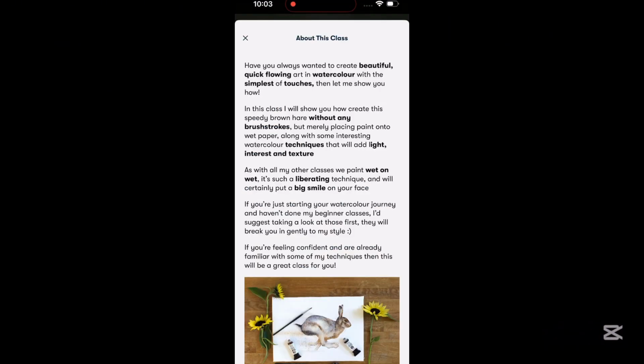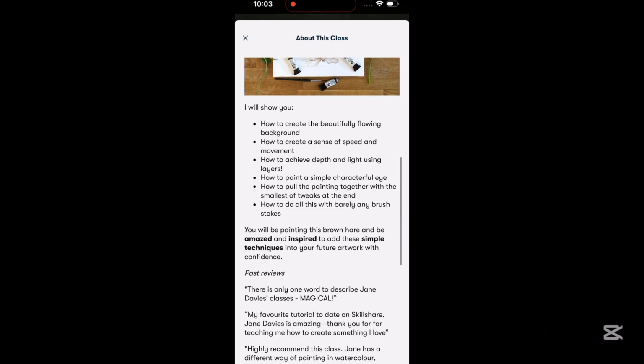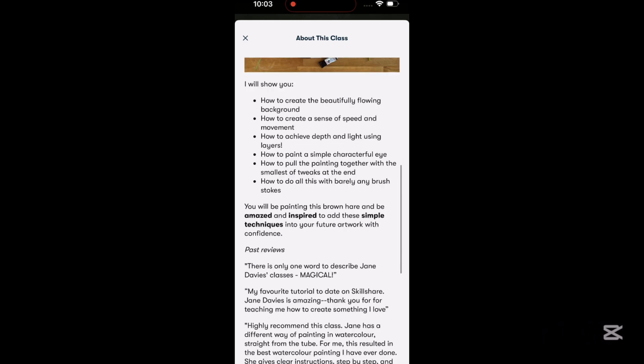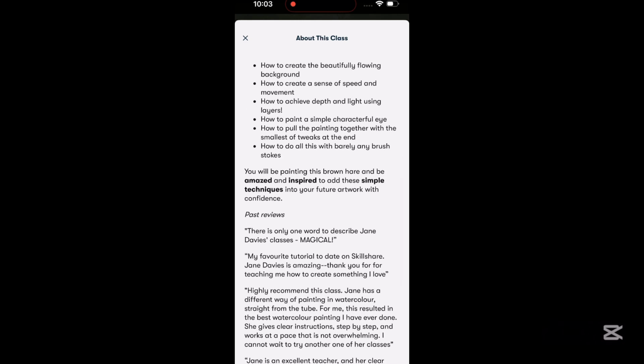Now here if we show you what this class is about, you can see that in this class they will show you how to create a beautiful flowing background, how to create a sense of speed and movement, how to achieve depth and light using layers, how to paint simple characterful eyes, and how to do all this with barely any brushstrokes. These are all the things that you will learn by the end of this class.